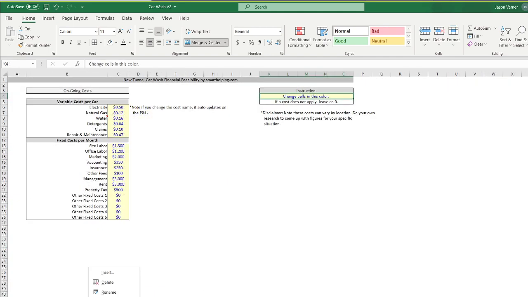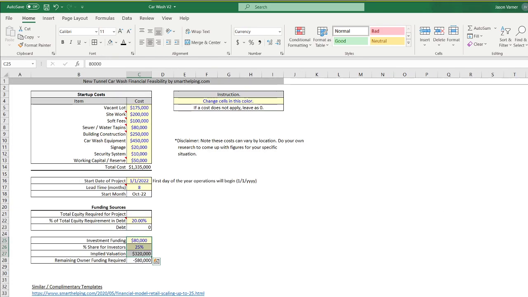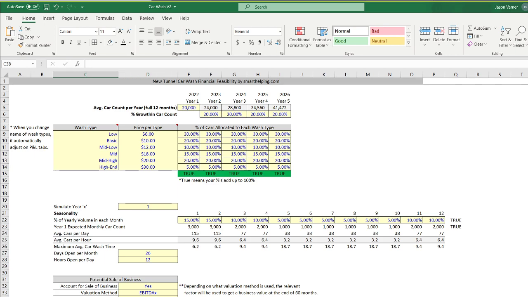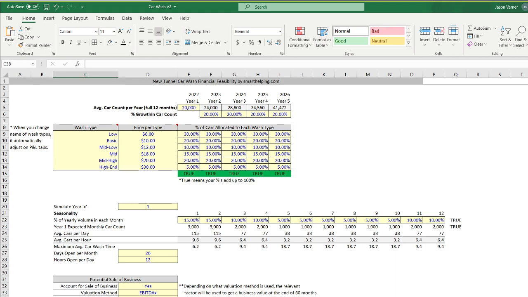Change the tab colors too real quick. And really, I usually have a control tab that has all the sale stuff and start date and all that, and then the startup costs are usually on a different tab, but I haven't had any complaints, and this model has had quite a bit of sales over the years, so I think I'll just leave it like it is as far as the formatting of that.